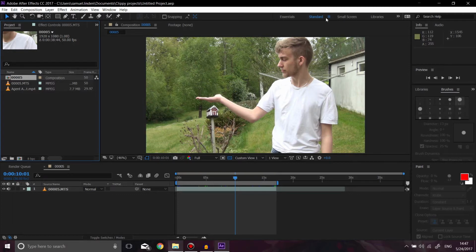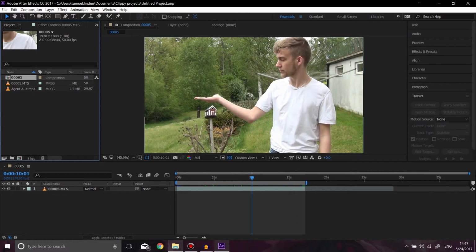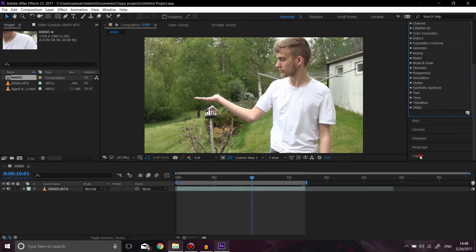When everything is recorded and put into the program, you want to go up here, into the tabs. You want to be on the Essentials tab, and if you aren't, just click on it and watch everything move into place. Some of you might have already figured this out, but we are going to go to the trackers column and play around with that. If you don't see it, it might look like this for you. Then just scroll down all the way and click on tracker.